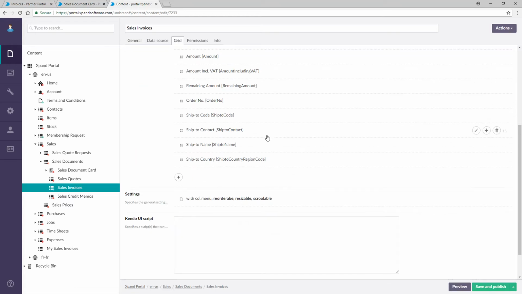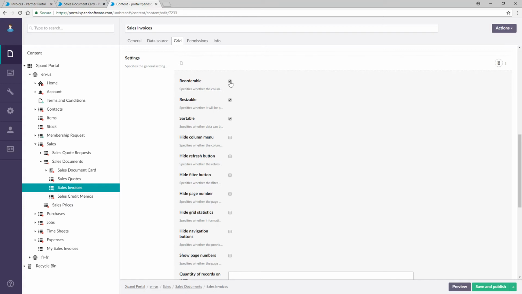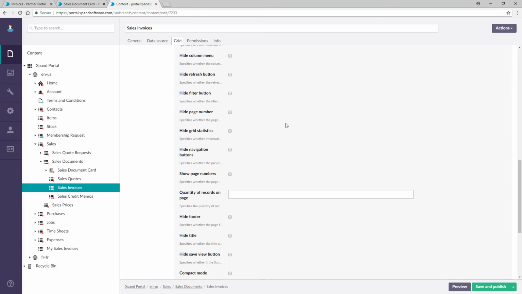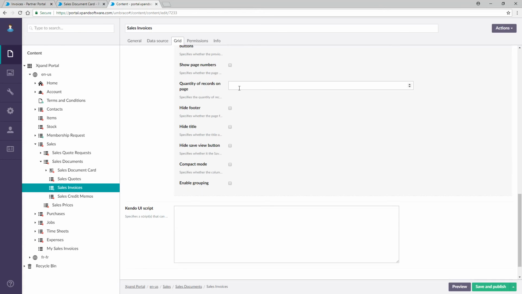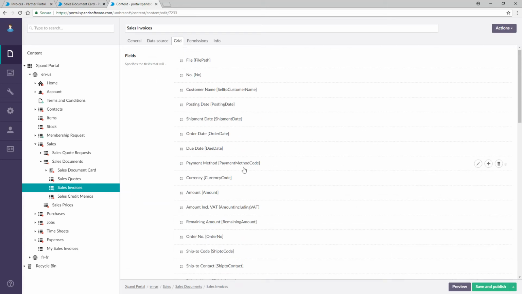Here in the settings you have a number of actions that you can toggle on and off, and they will affect all roles. For example, you can toggle the ability to change the order of columns, to resize them, to sort data. You can hide certain UI elements. You can set the quantity of records to be displayed and toggle the ability to group the records. In the Fields group, you can add fields and define their default order. However, only the order of columns is global. The default visibility of fields is set up in other permission-dependent settings.